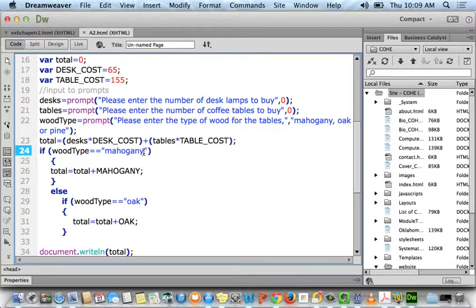If I really wanted to catch all the exceptions, I could say, if wood type is the same as lowercase mahogany or wood type is equal to M-A-H-O-G-A-N-Y. Now, if they used all caps, I still wouldn't get it, right? Okay, that's a couple of all caps exceptions.